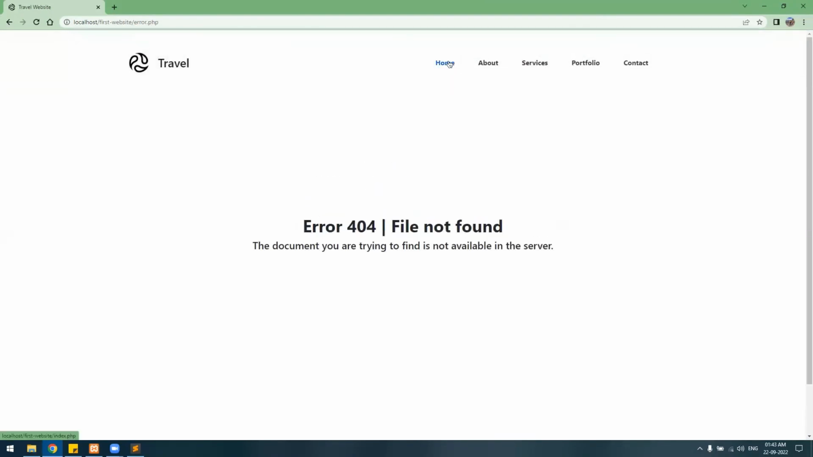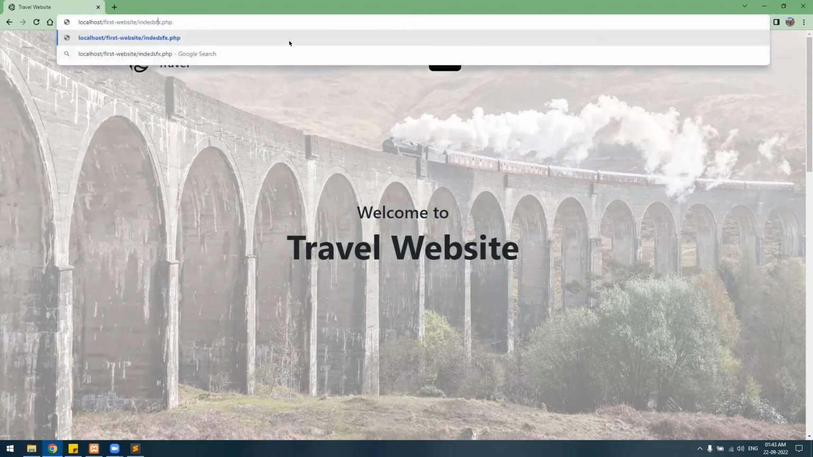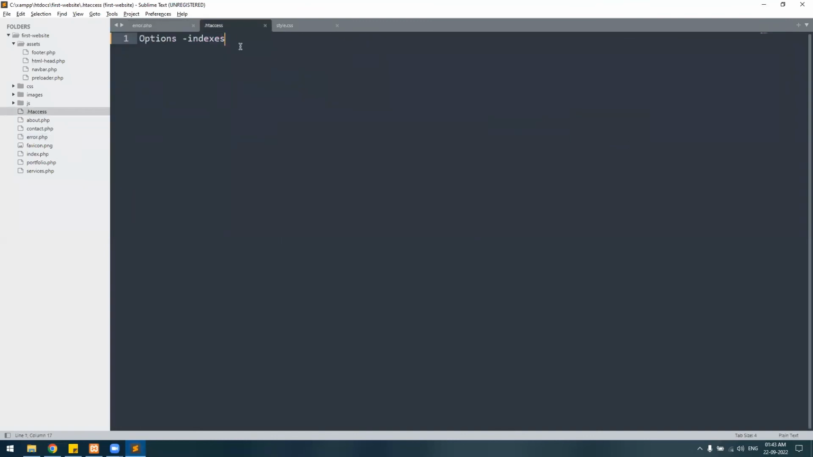Now we want to redirect our user to this page if he or she puts a wrong URL or an invalid URL, like this. To do that, we will again go to the htaccess file, and over here we will write ErrorDocument. Put a space, make sure that you write E and D in uppercase. Then write 404, and then you need to write the path of the error file, that is error.php.